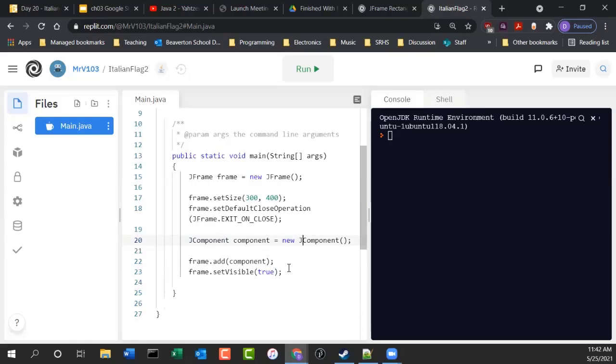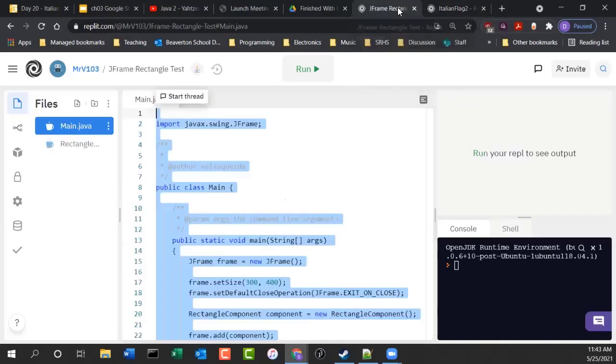And then you add that component to your frame, and then you turn on the little switch that turns the frame on so that the user can see it. Again, this code doesn't change that much. It's pretty static. This is what you always need to create a JFrame. Next piece of code you might need is the component. So let's go look at the component.